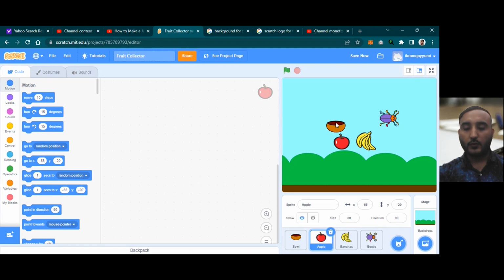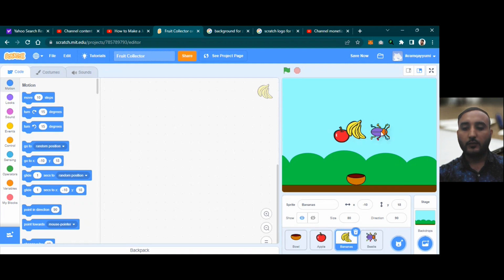And now I will do what? After having all of the sprites and having the backdrop, I will need to design my project. So I will bring the ball in here. This will be the place for the ball. And for the banana and for the beetle, I will bring them using code. I will bring them to the top. Okay, so for bringing them to the top, we will do some code.